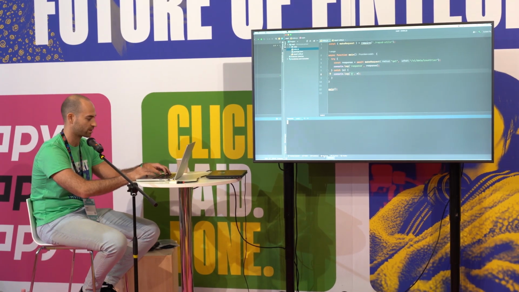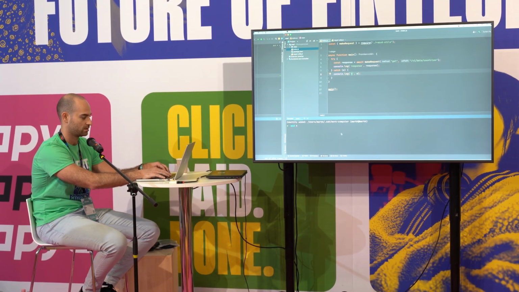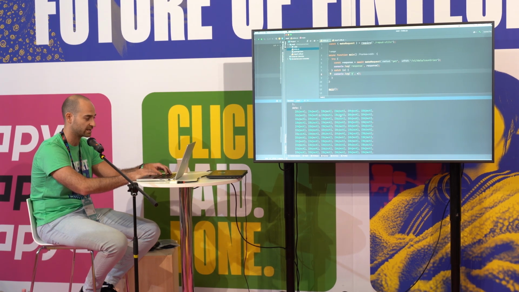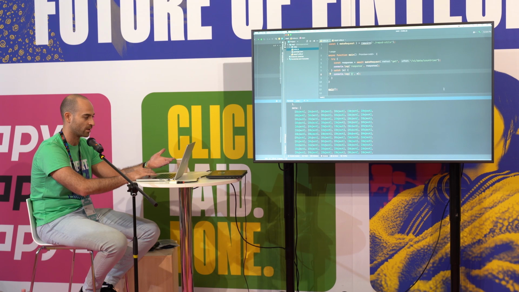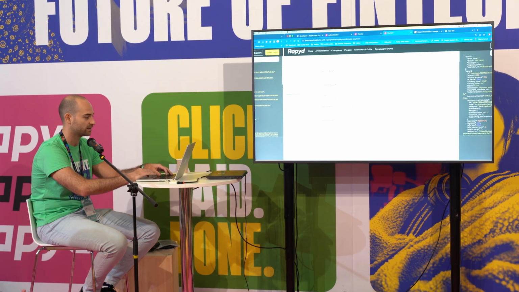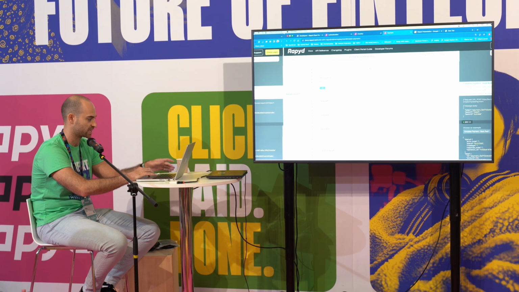Let's try if this works. Okay, we've received the response. It means that our connection is established, and we can create a real API call in order to create the payment. So we are getting back to our API documentation and go to the section, for example, of creating payment.